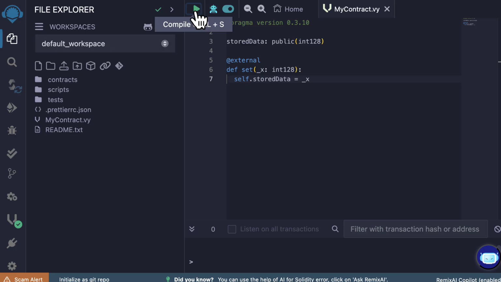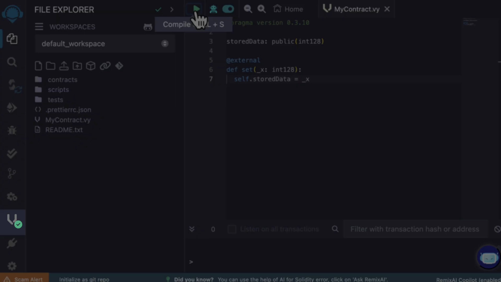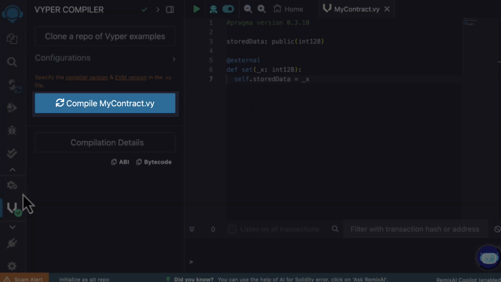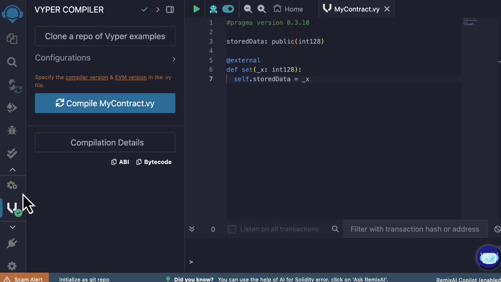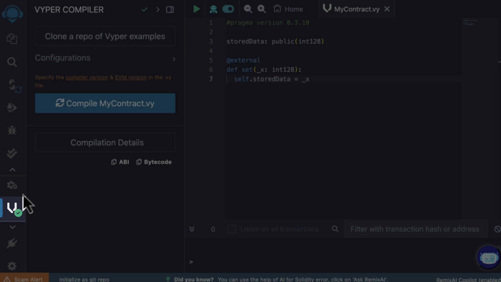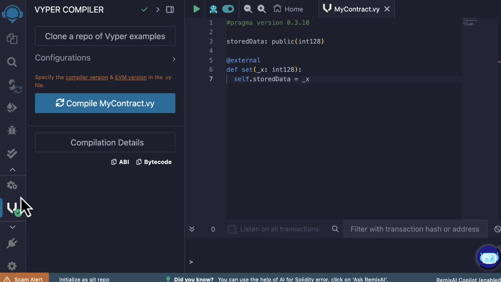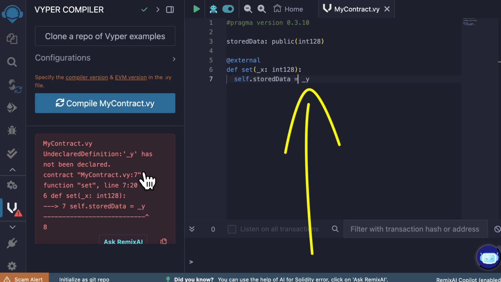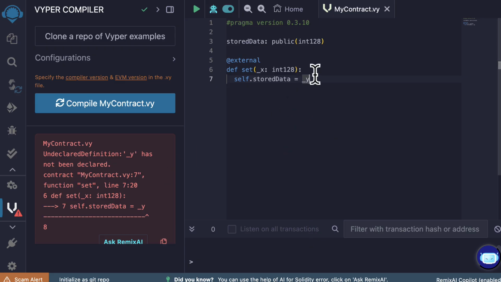The compilation will activate the Vyper plugin if it wasn't already activated. This is the Vyper plugin. You can also trigger the compilation with this button. If you see this green check mark, it means the compilation was successful. Now let's introduce an error, and let's compile again, and you will see the error below. Click the error card to get to the corresponding line in the editor. Let's fix our error. Let's compile again.